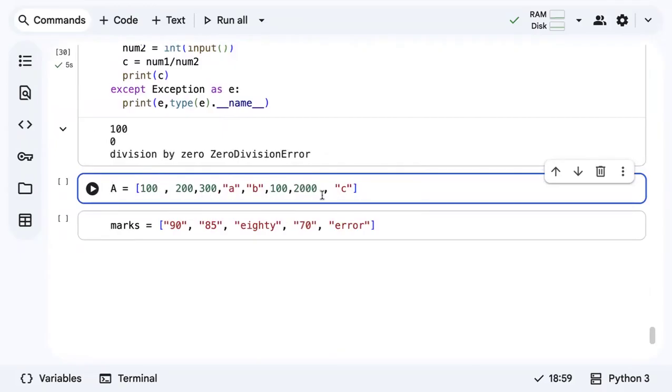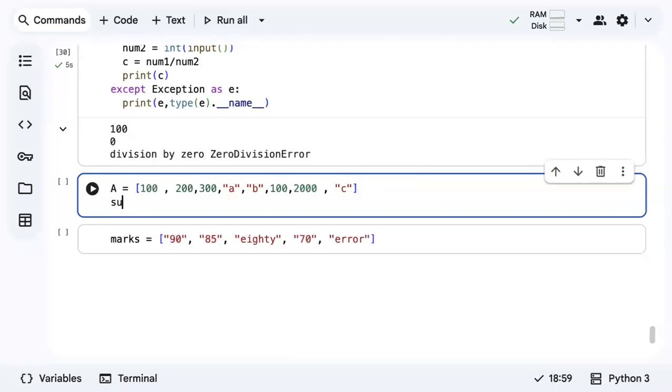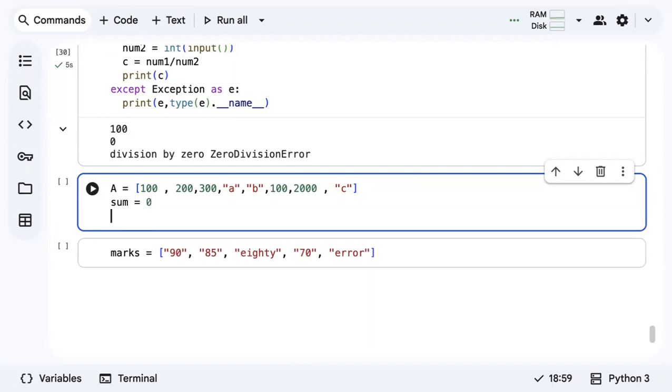Okay, now next important thing, you can see here two questions wherein you have some numbers as well as strings. Now the question is, you have to write a program in such a way that you find the sum of only the numbers using try and except, and you just ignore the strings. So how do you do it? So very simple. You all know how to find the sum of numbers. So let me initialize the sum equal to 0. And then I'll make use of a for loop.